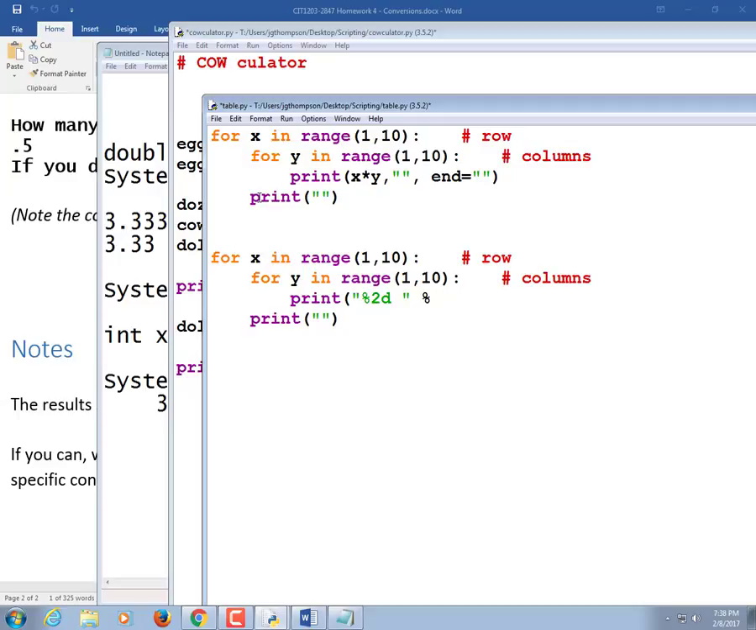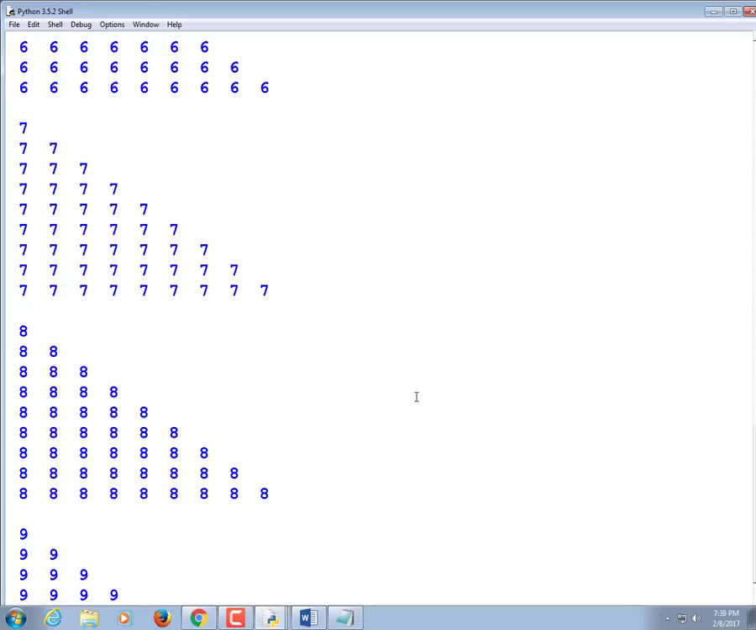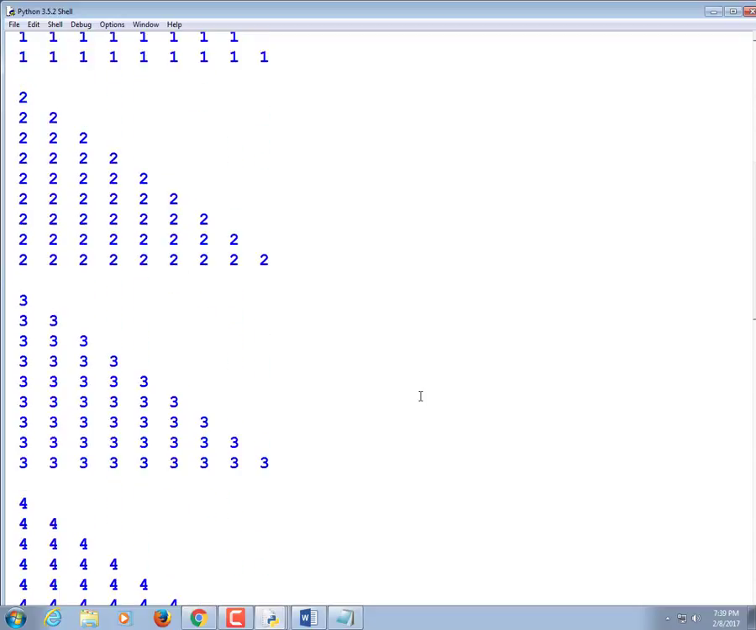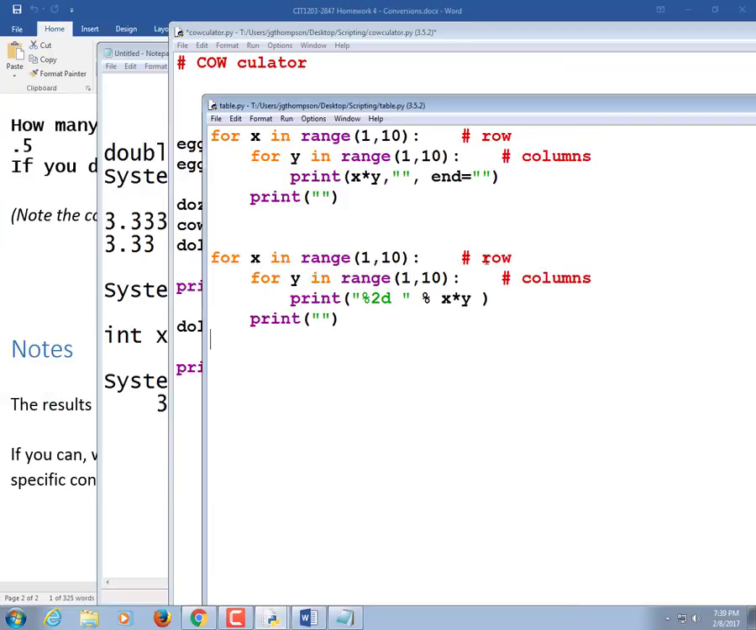But we will use this, x times y. There we go. And I still think we're going to need that end parameter. Let's run it and see what it does. Well, that's cool. It's cool, but is it really what we want? What have I done? That is awesome. Okay, here's what I was expecting to have to do, is to put a comma, end equals empty quote there.